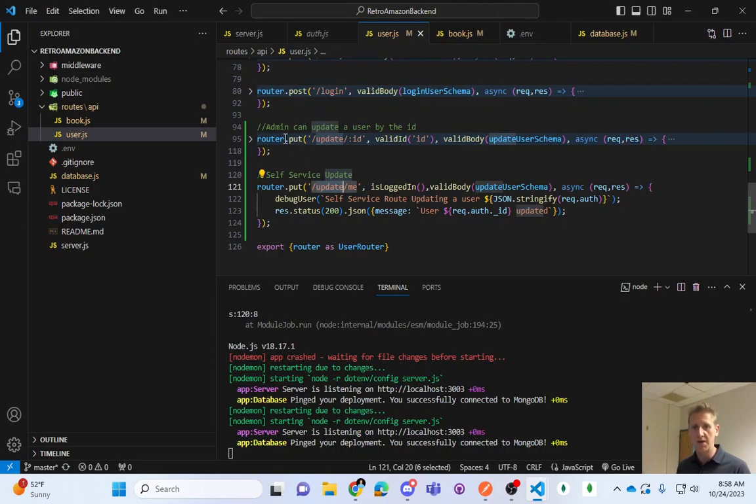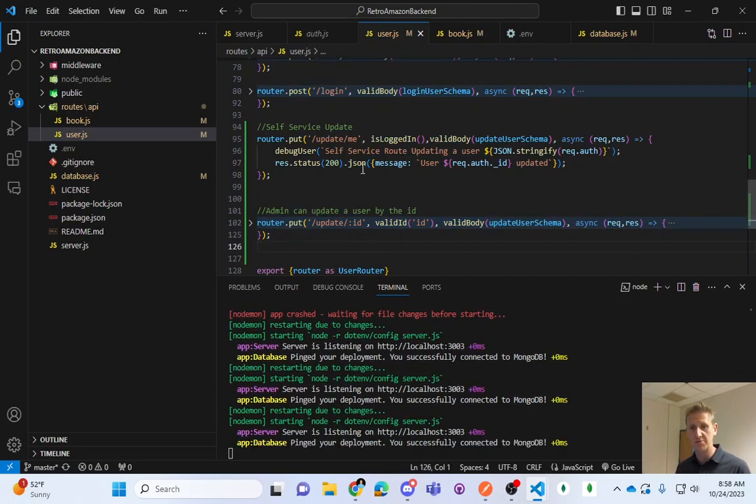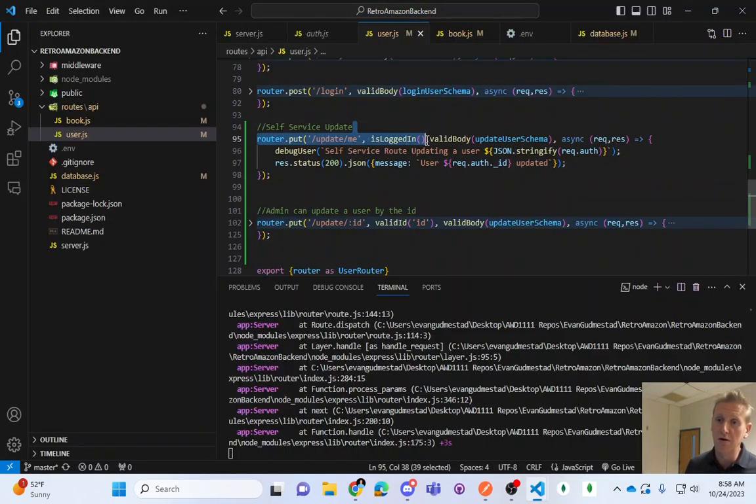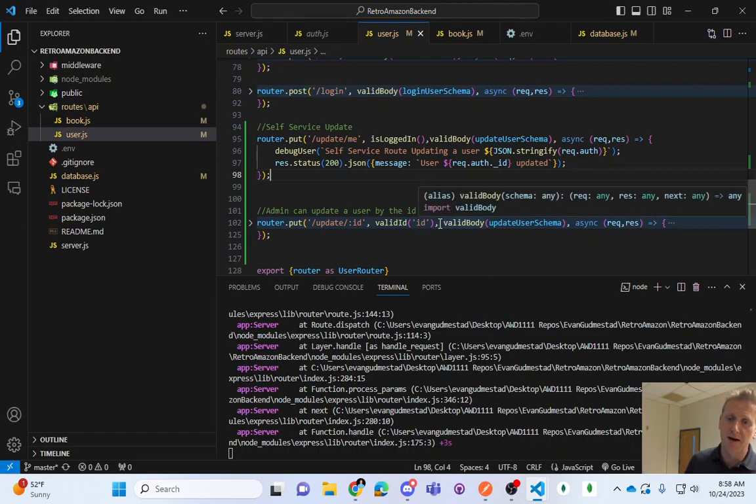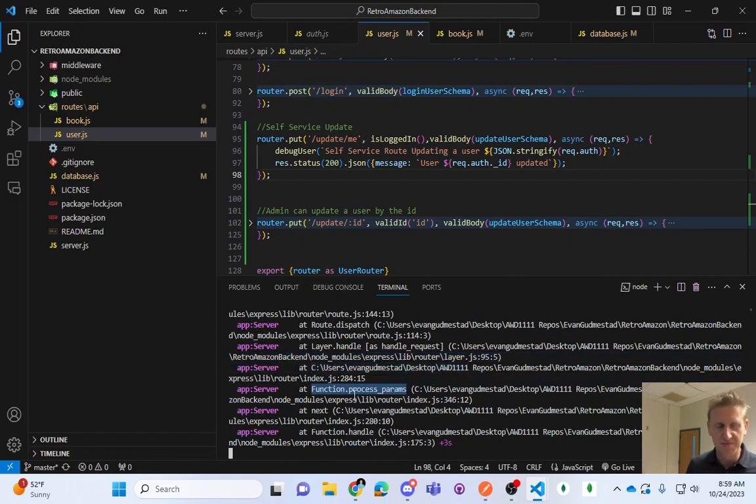Okay, what's going on here? It's passing me into this ID. Remember, your static routes have to go above your dynamic routes. So you have to put the self-service update route above the dynamic variable ID. So now we're getting the error, you are not logged in. Locked down by our middleware. I do want to fix this because I don't want this to happen. I just have to think about how to do that. Tinker and I'll figure that out.